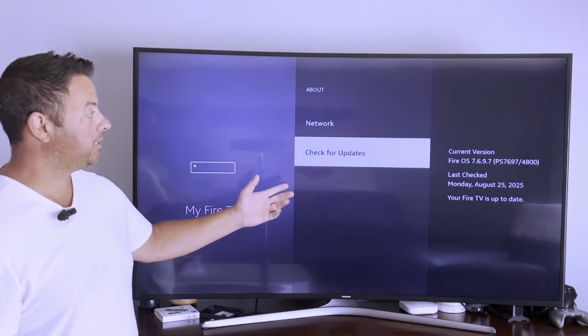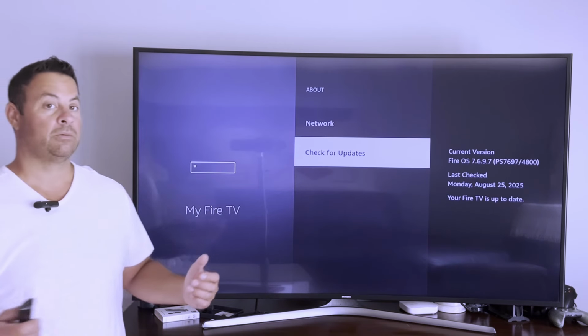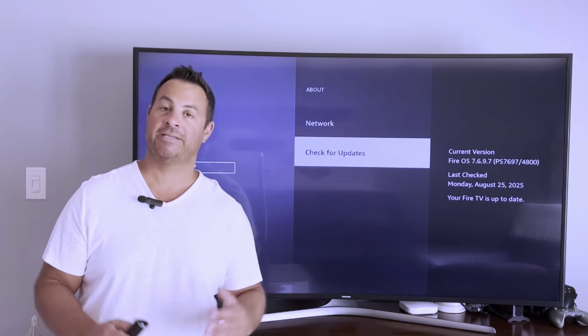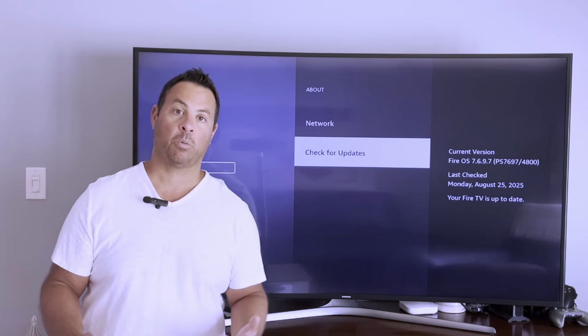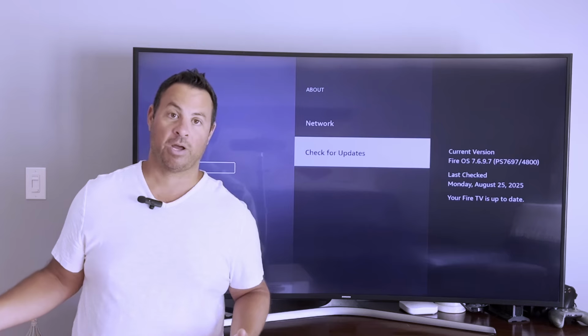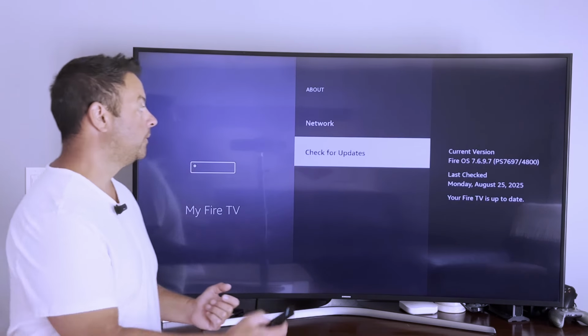So check up to date. Mine's been up to date since Monday. We're good to go. Now, if you don't want to update your device, that is totally okay. I just want to let you know that some apps might not work. So if you're like, hey, why does this app not work? Maybe you're not updated. Just to let you know.